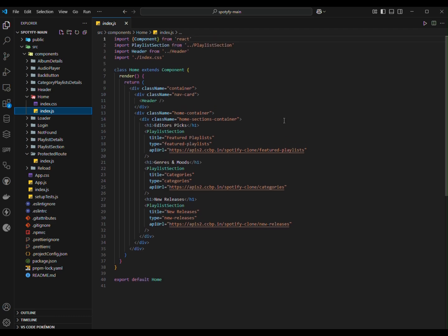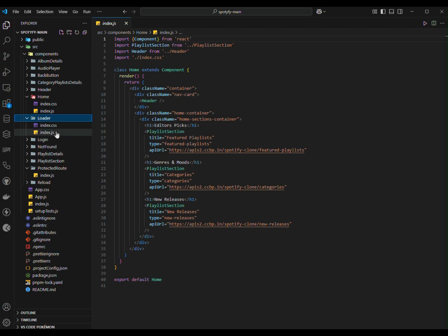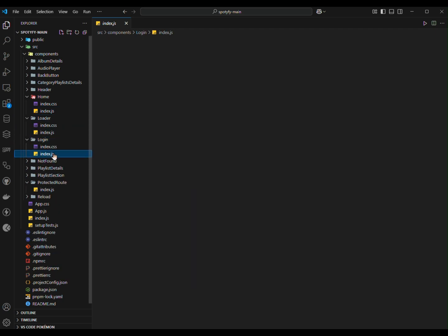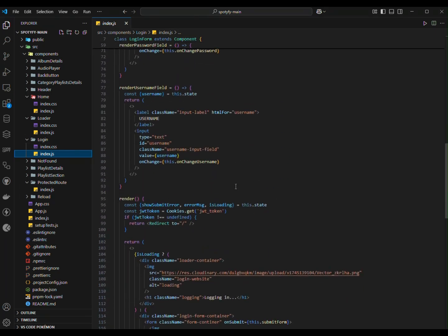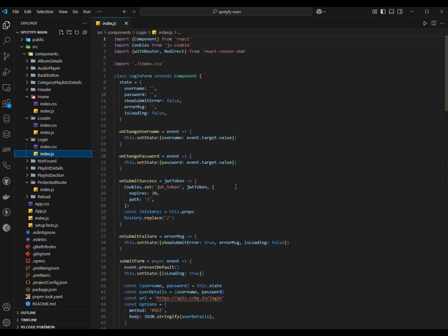The login form component handles the login page. It takes the username and password, sends a request to the API, and if it gets a valid token, it saves it in cookies and sends the user to the home page.